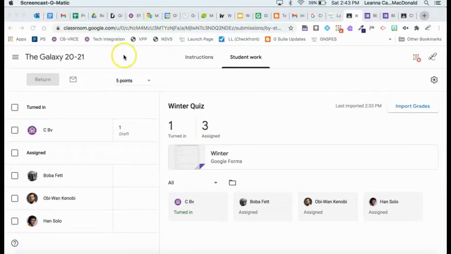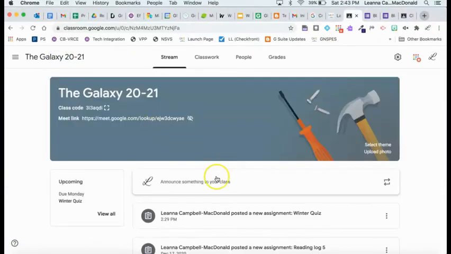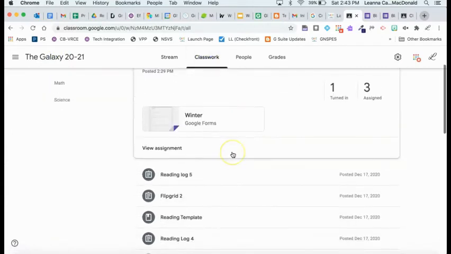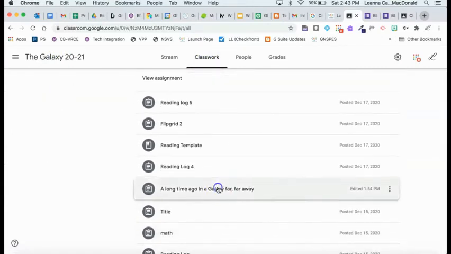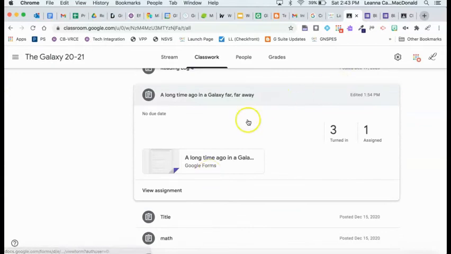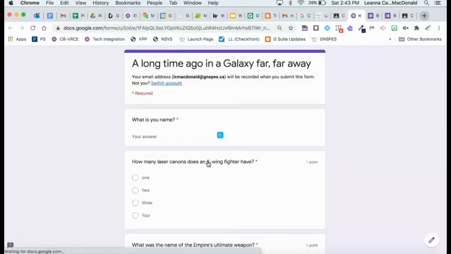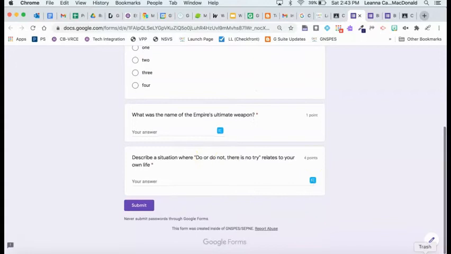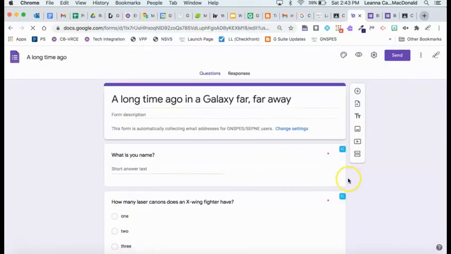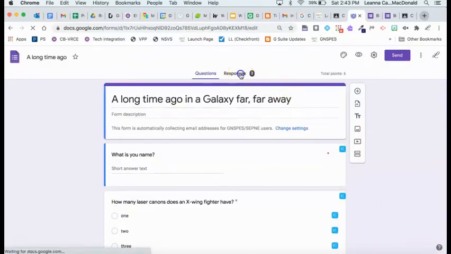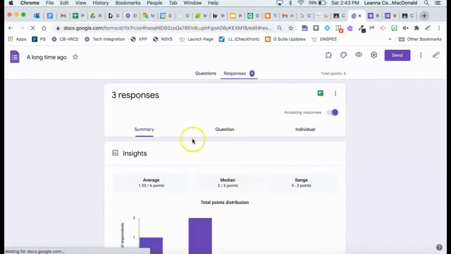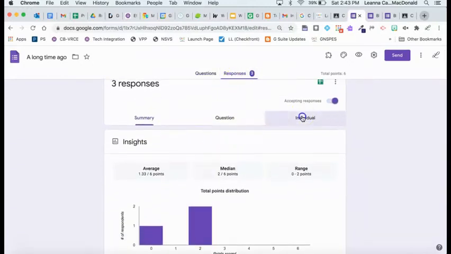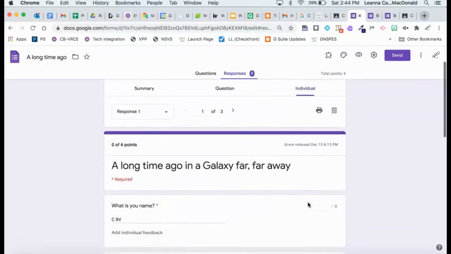I'm going to just go to another assignment that I've done so you can see it with more students' work. So I will find one that I've given before, and I will open this quiz. So again, I can see the quiz that I gave to the students. I can press edit to look at their responses. So I have 3 responses for this. I can go over and see the individual responses here.